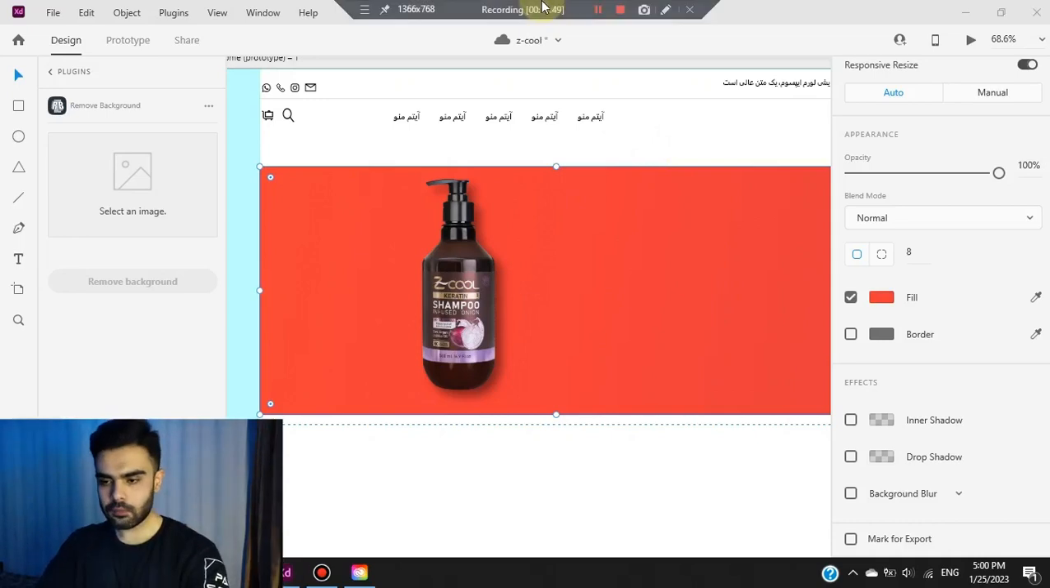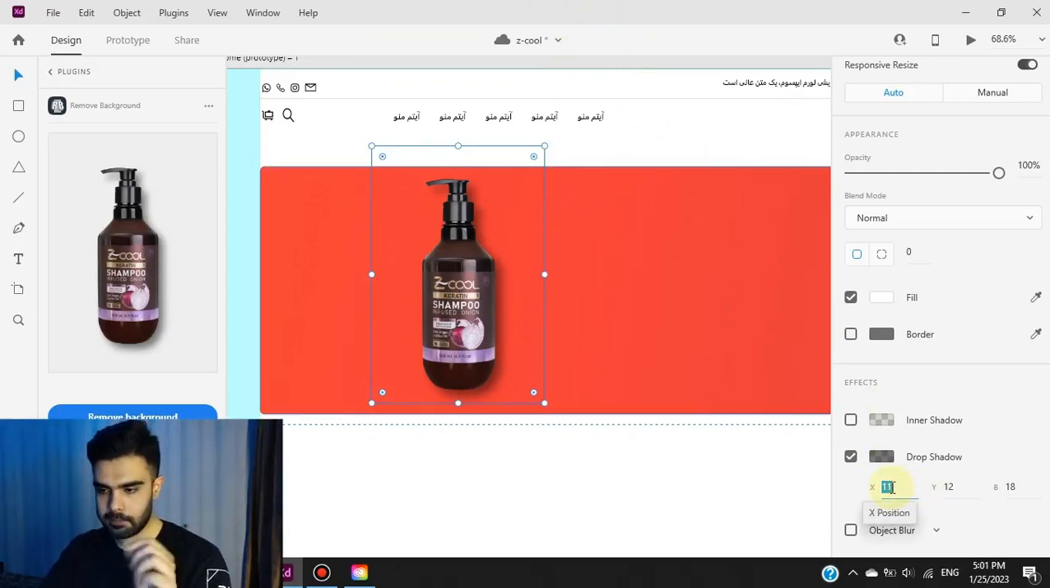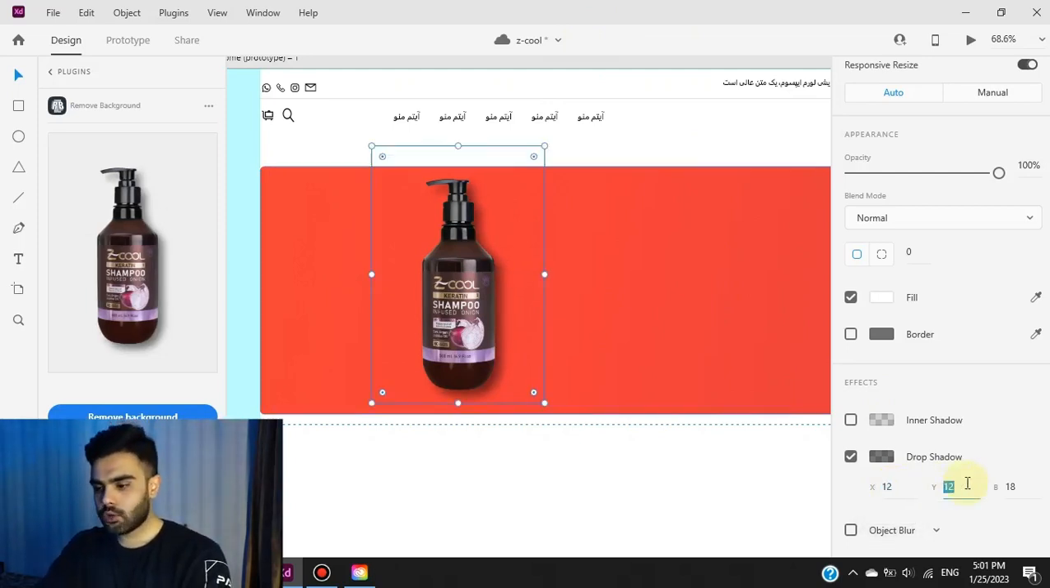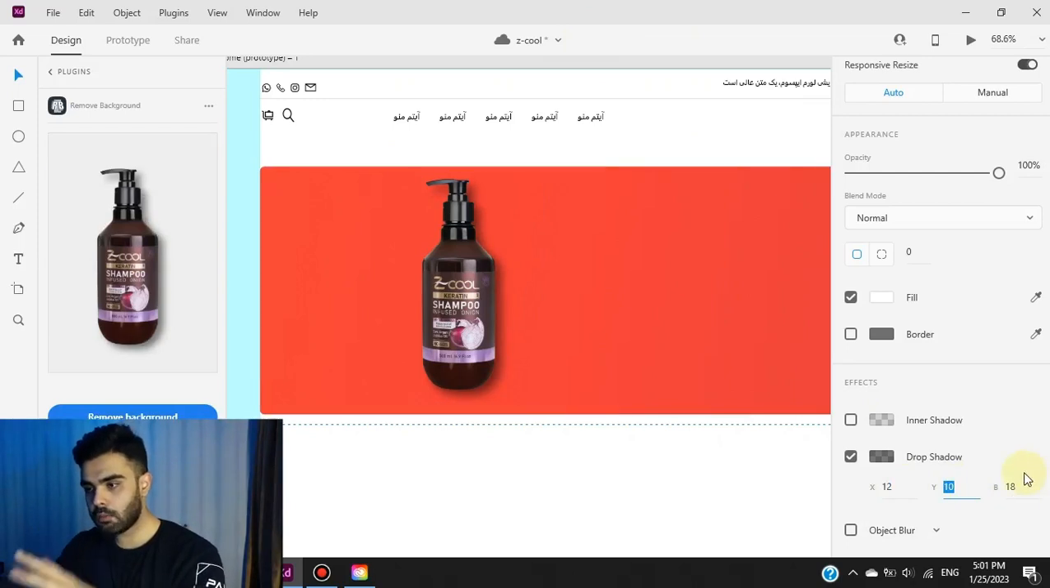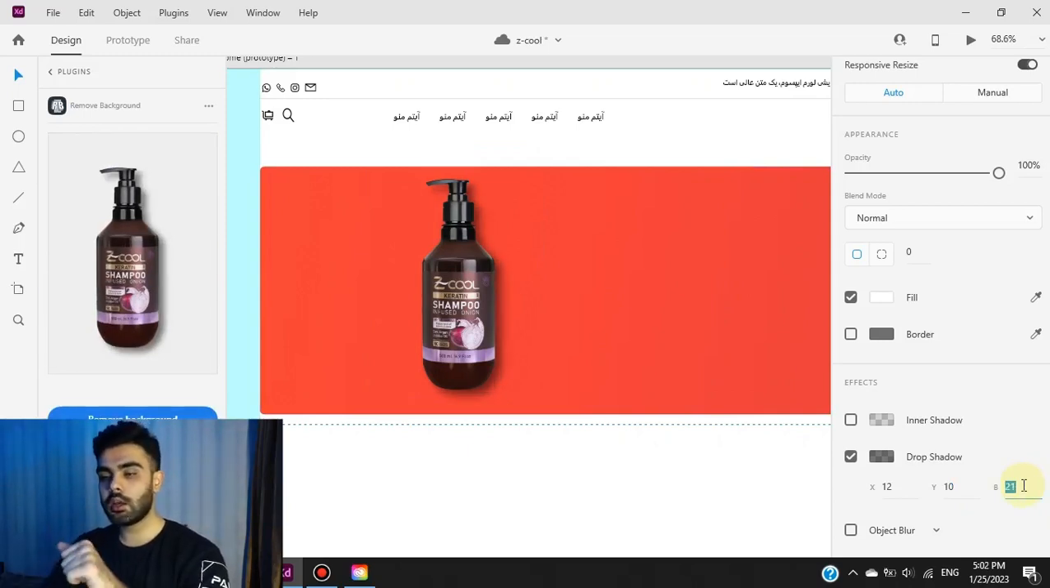So I removed the background with this tool, remove.bg. The link is down in the description. And then I added some drop shadow. As you can see, it's in the bottom of the right sidebar. There's an effects section, with an inner shadow section and drop shadow.